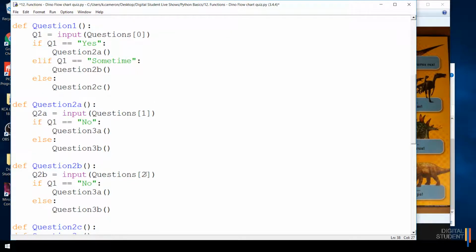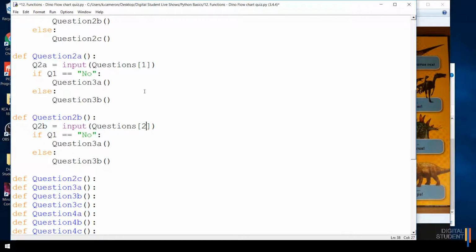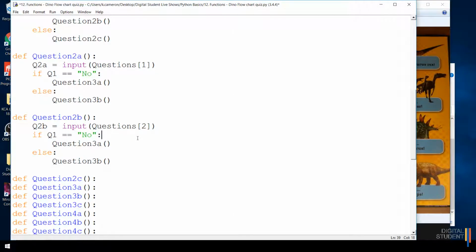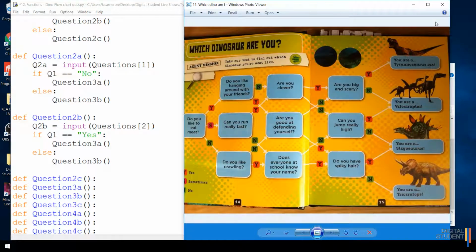Let's just populate 2 in there. And then we say, right, question 2b, first one is a yes, and then we go to 2a. So if it's equal to yes, then we go to 3a. If it's a no, we go to 3c. Yeah, so that's no, 3c.